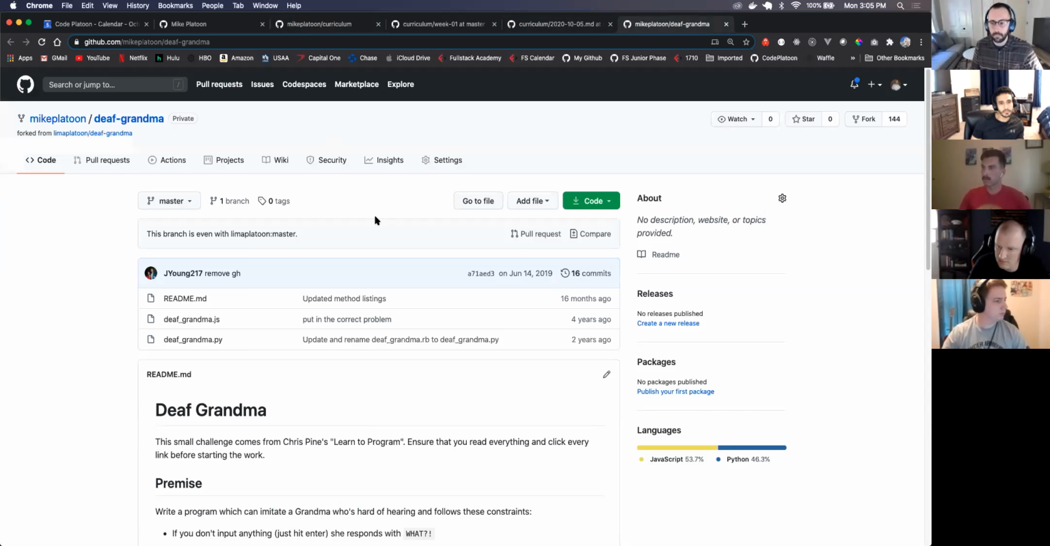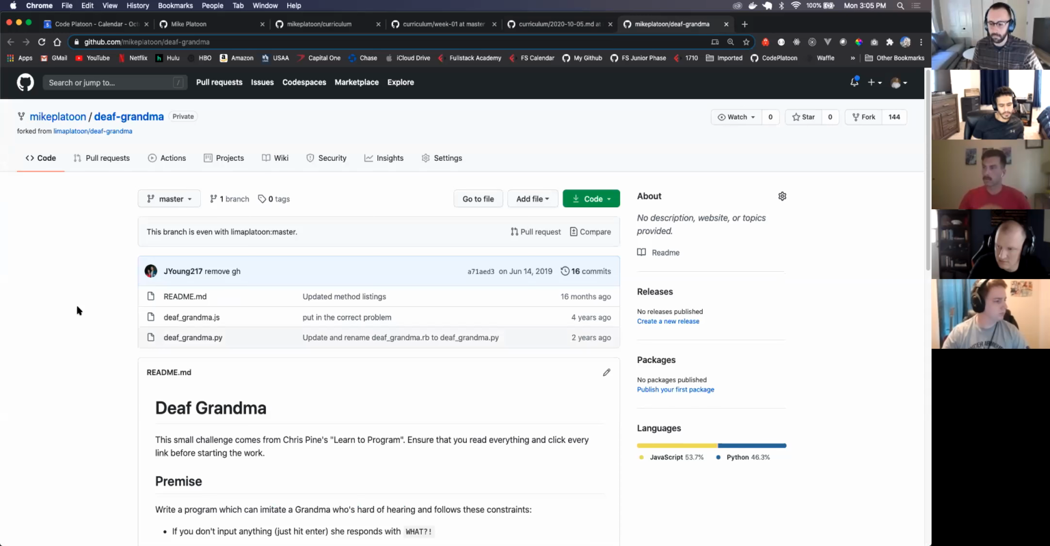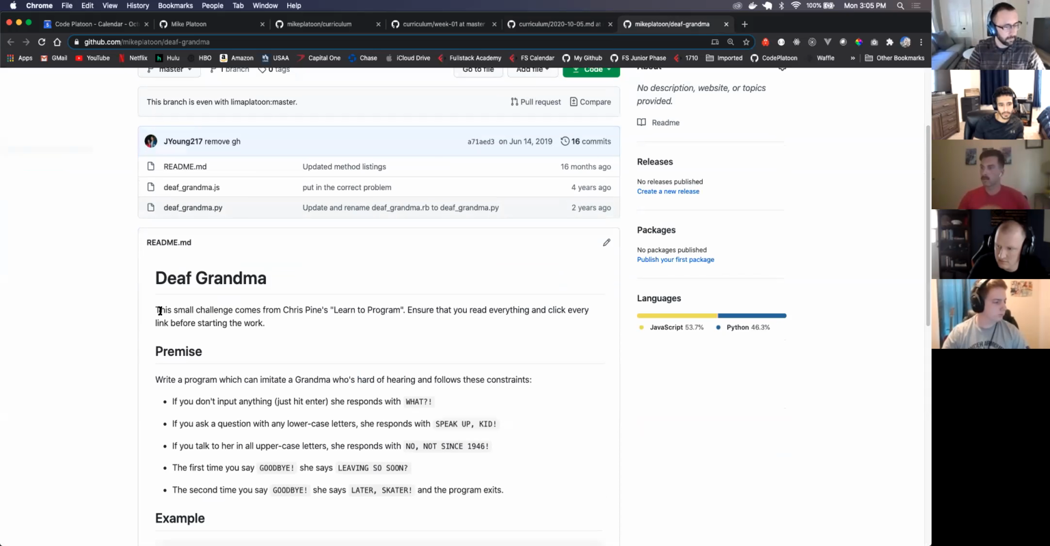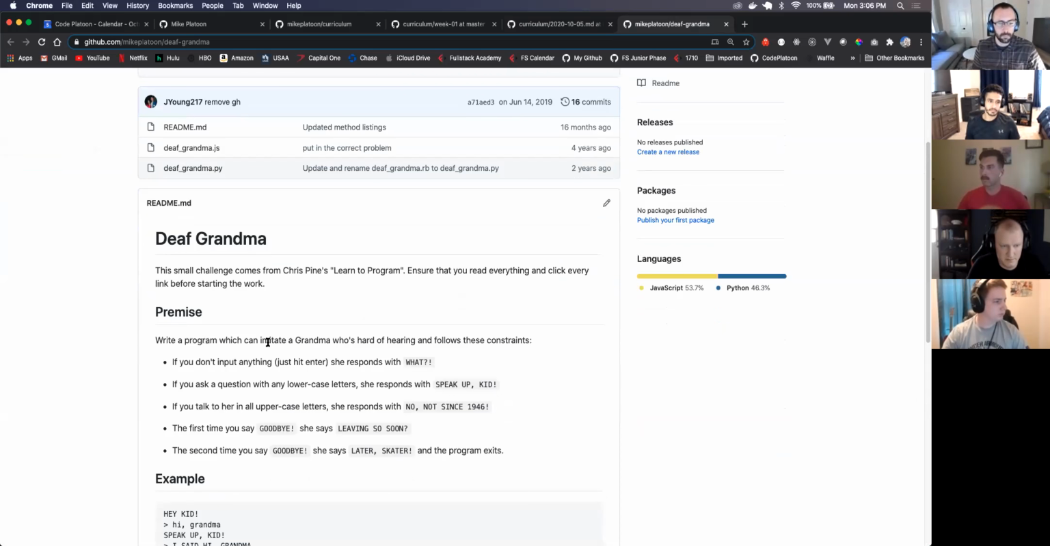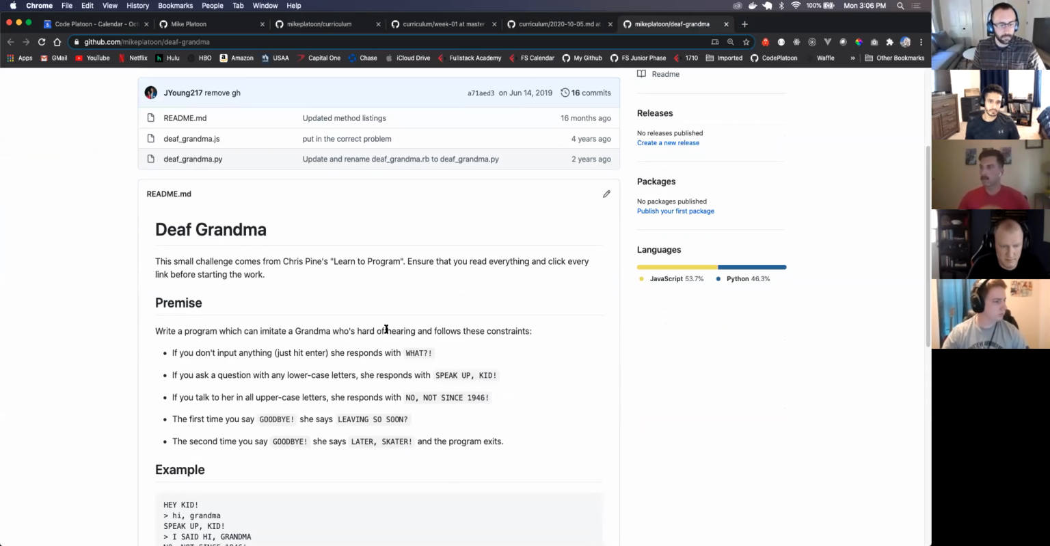So here's your other challenge for today. It's a beast of a challenge. The small challenge comes from Chris Pine's Learn to Program. Ensure that you read everything and click every link before starting the work. Write a program which can imitate a grandma who's hard of hearing and follows these constraints.